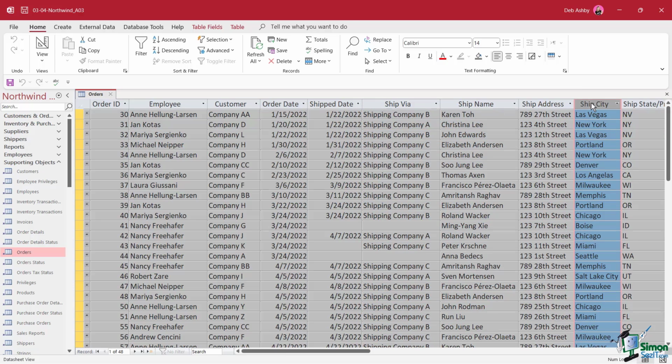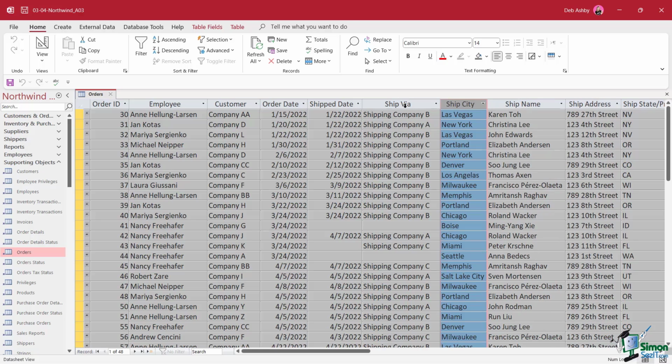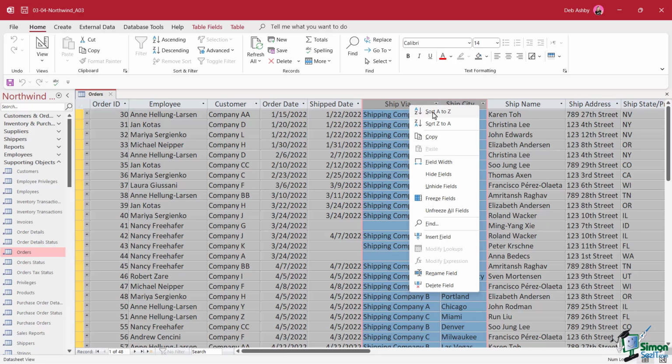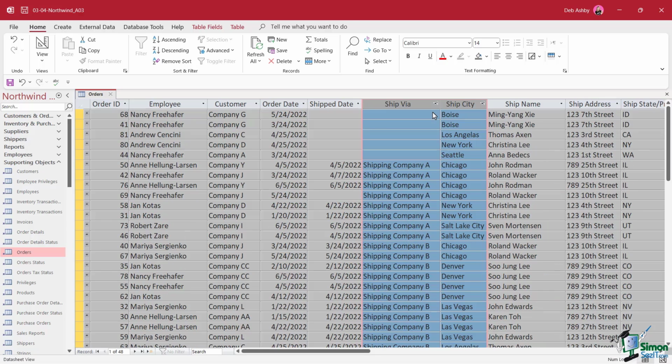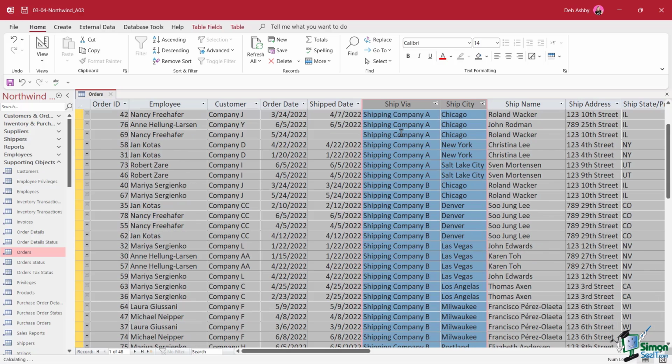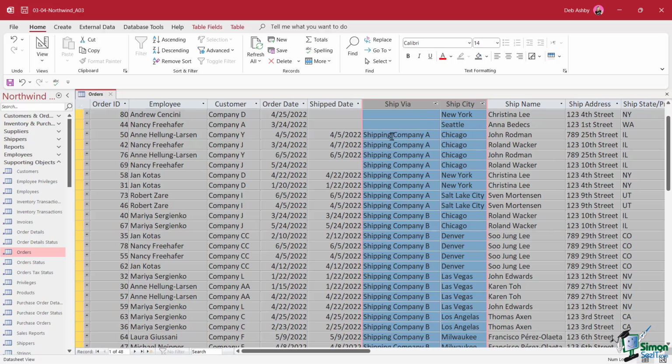So what I would need to do here, if I want to sort on both of these, is drag ship city next to ship via. That makes it very easy for me to select both fields, and then I can right click and choose sort A to Z, for example. So notice we have our blanks at the top. Let's just ignore those for the time being. But now we should have this in alphabetical order.